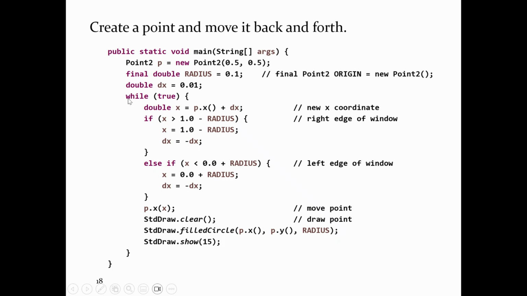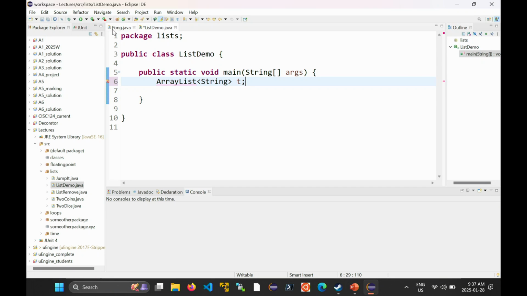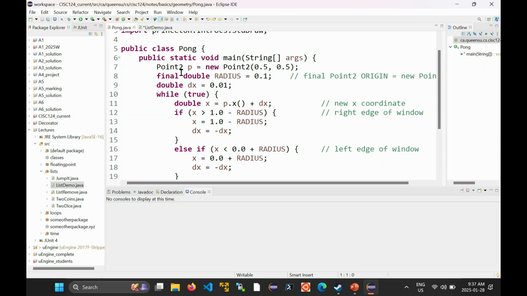Here's a slightly more complicated example. I'm not going to bother explaining this. All it does is it moves the x coordinate of the point continuously, and this one draws a point that moves back and forth on the screen. I'm just going to run it for you so you can see what it does. So there's the class, there's the main method, and using a point. So I'll just run it and see what we get.